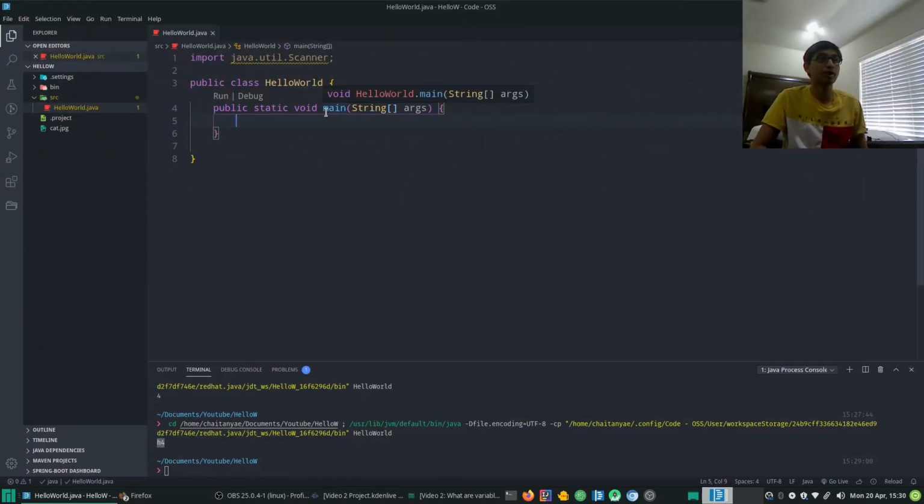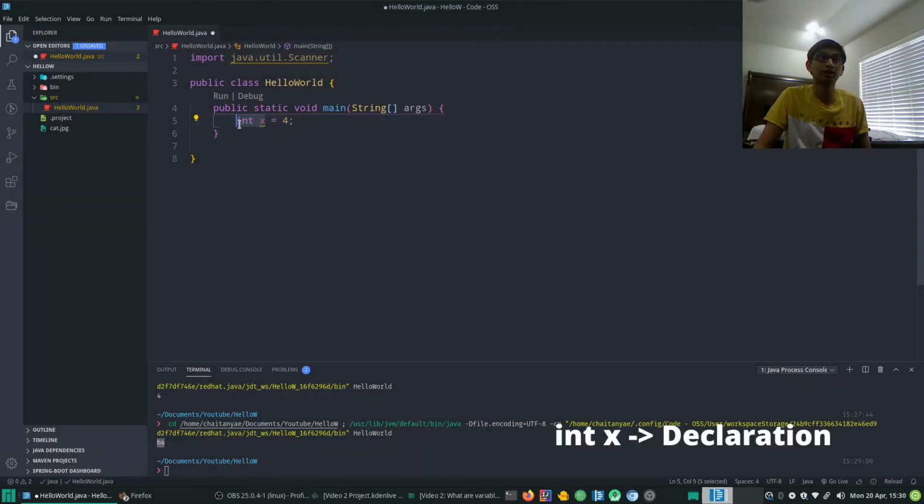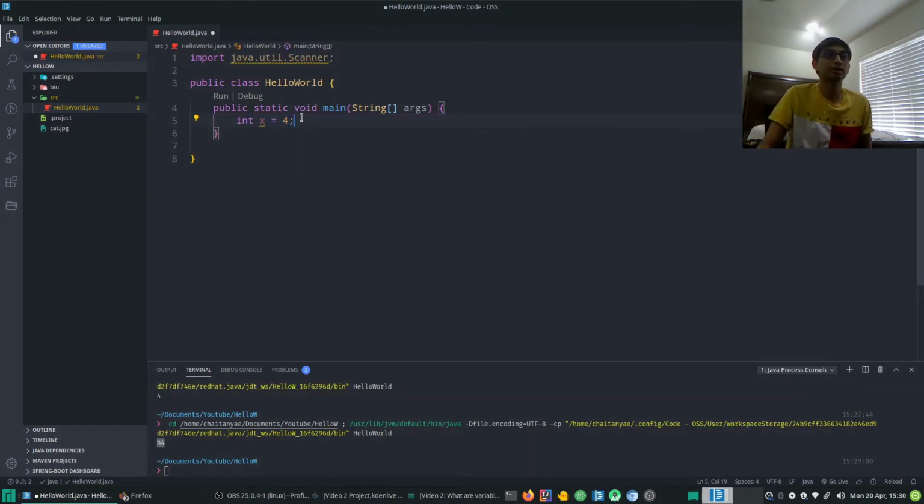Well, to create a variable, we have to first say int x equals 4. And what this does, it says, okay, I'm going to create a variable with the name x and the type int. So that first part is the declaration part. Then I'm going to set the value of the variable x to be 4.